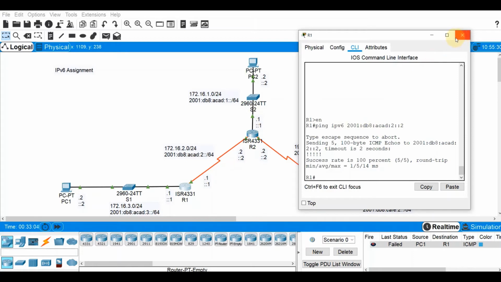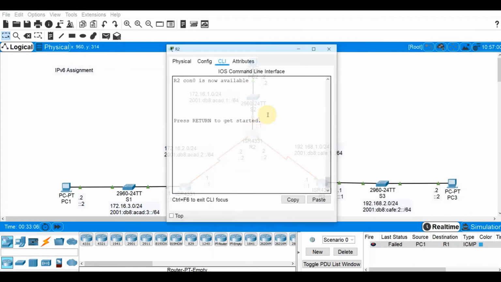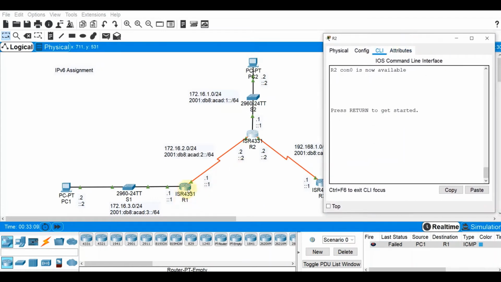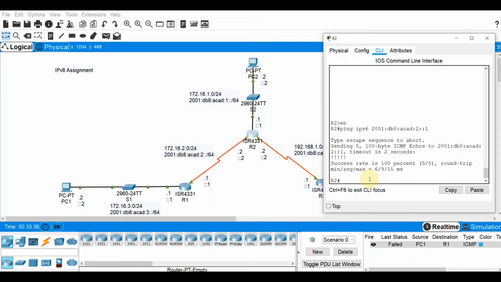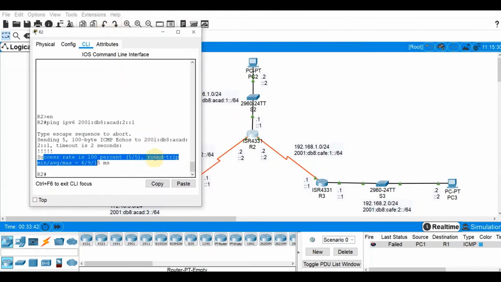Okay, so same thing. We go to R2 now. Let's try to ping if we could ping this R1 interface. All right, so that would be enable. We got ping ipv6 2001:DB8:ACAD:2::1. So you've got 100% success rate. Okay, so that means we are connected. Since they are directly connected, it should be okay, a 100% success rate.